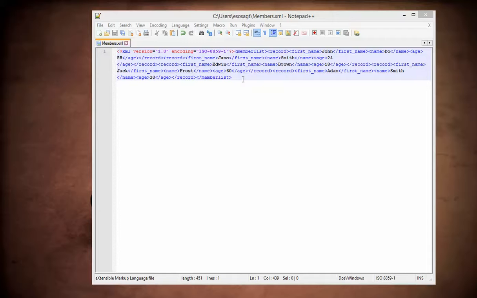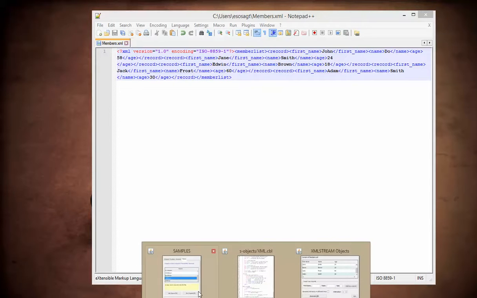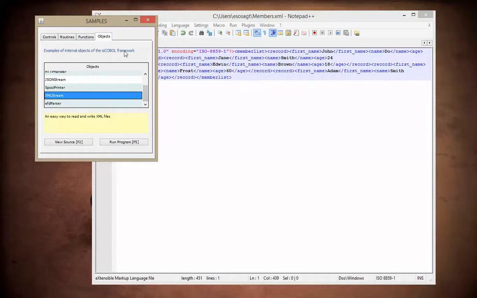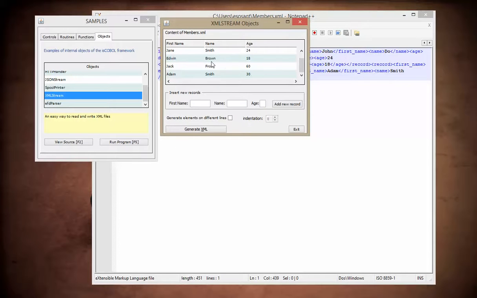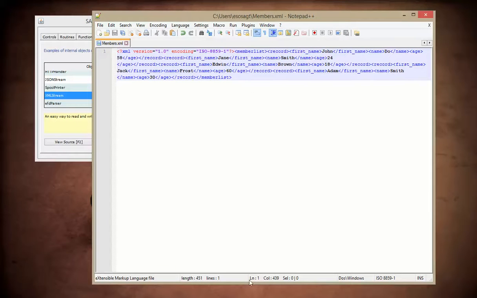So if I want to access this from an isCOBOL program, let me show you this sample over here. Using this samples demo that comes with the isCOBOL Evolve product, I go to the objects area and I'm going to explain the XMLStream object to do this. From here I can run the program or view the source code. If I show you the program running, this is the program running that basically is showing in this GUI control the same records, this John Doe and this Adam Smith, the same records that I have in the XML format.